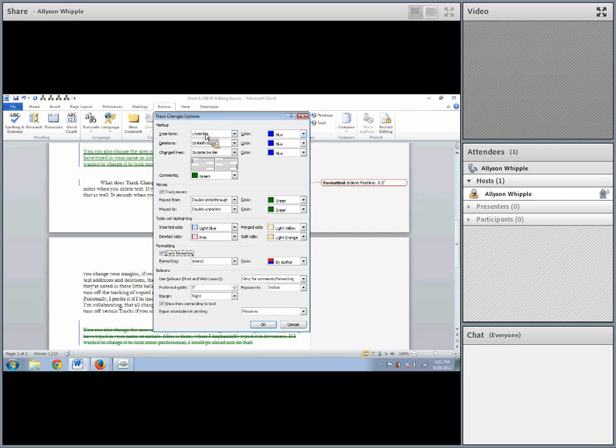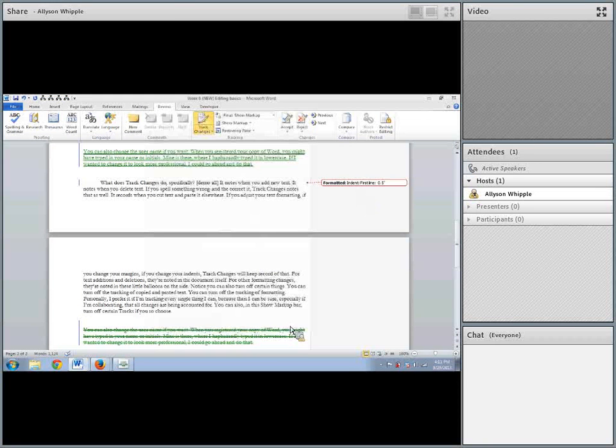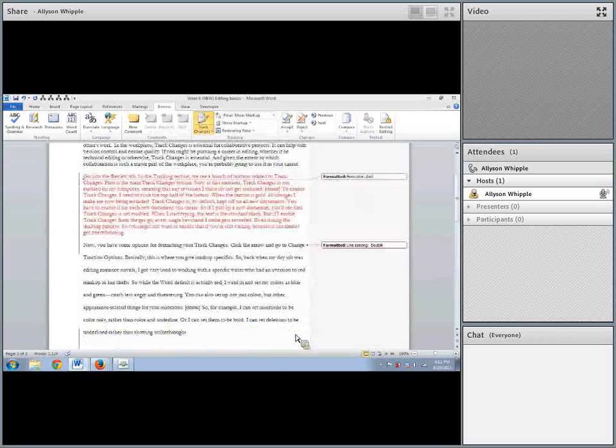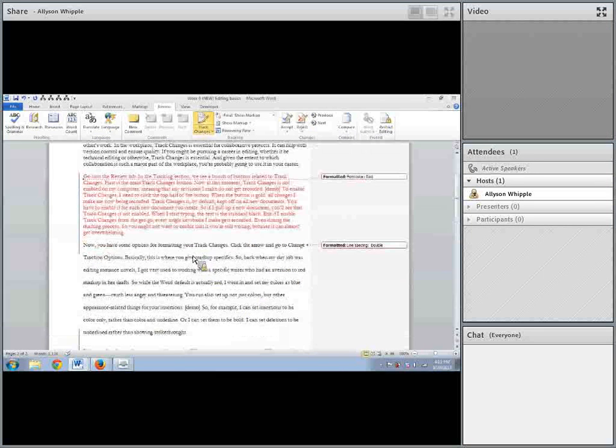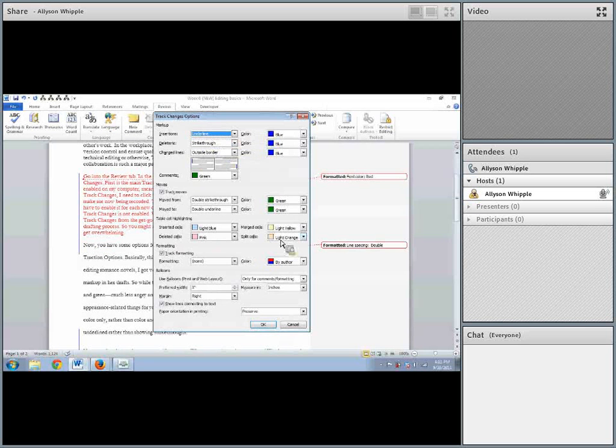So like when I changed the line spacing up here, that would be a formatting thing that I could just have it not track, and if I put that double spaced, well, that wouldn't show up with this format line spacing double bubble.